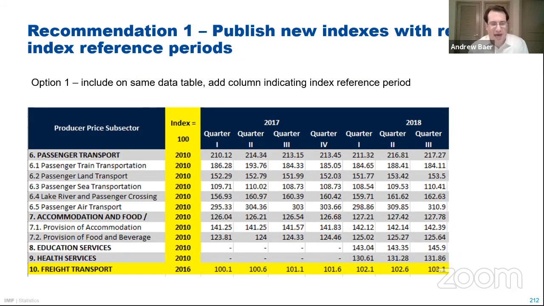Let's say we added a new index for freight transport that you've been calculating back to 2016 equals 100. So there's a couple different ways we could do that. We could include the data on the same table that you currently release just by adding a column indicating the index reference period, so that users could quickly see that this series has a different index reference period than the others. That's one option.